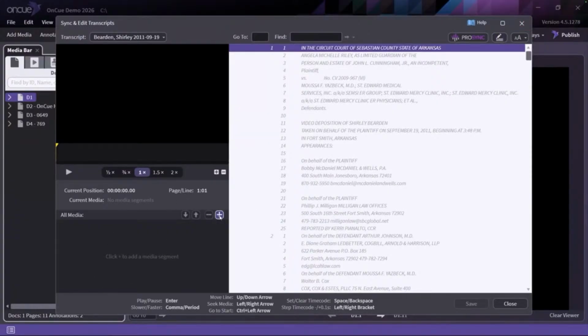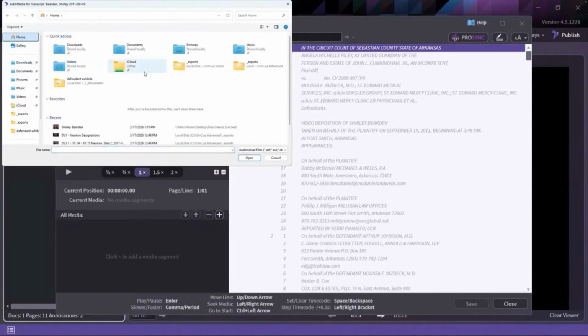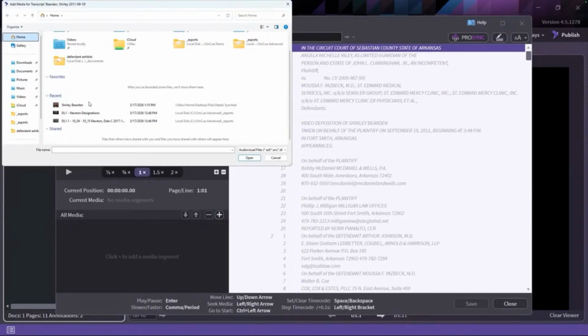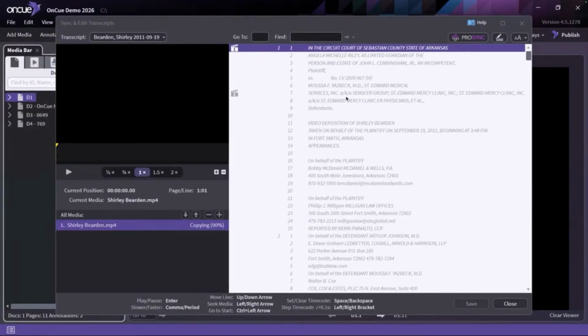What we're going to do now is put our media in that is associated to this, which is automatically going to move to our synced videos folder. We'll go in here and double click right here on this Shirley Bearden. This is the one we're going to add. And it's at this point that we can go in and we can begin our ProSync.